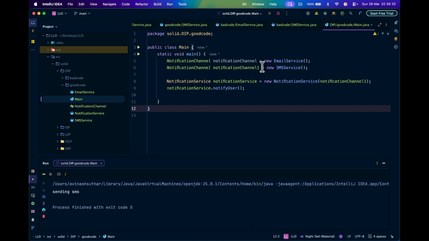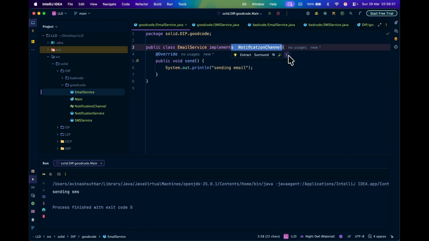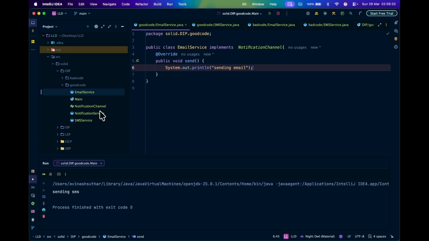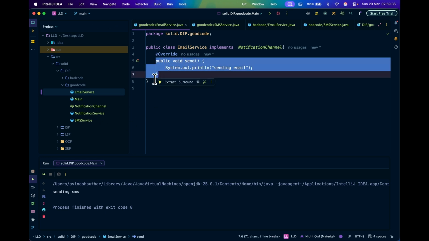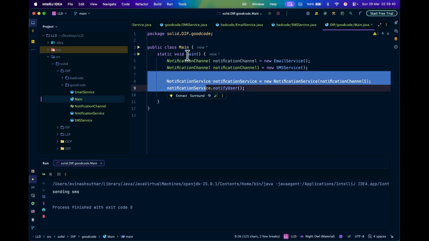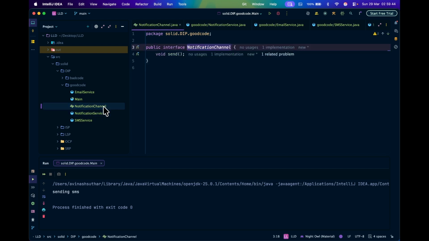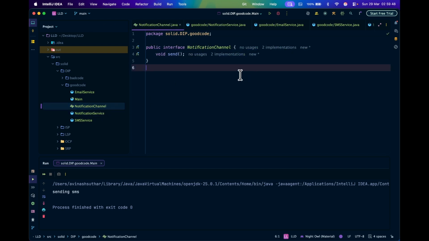So in the future, there might be a WhatsApp service. How can we implement that? We can just create another class WhatsApp service, and that will implement this notification channel only. And they will implement the send method on their own. And we just need to call that in the main method. We don't need to change this email, this notification service, notification channel, or anything else. So that's how our code will be scalable, maintainable, and flexible.